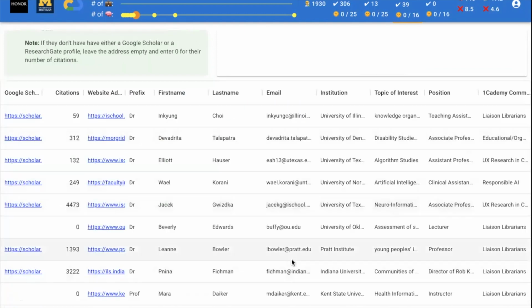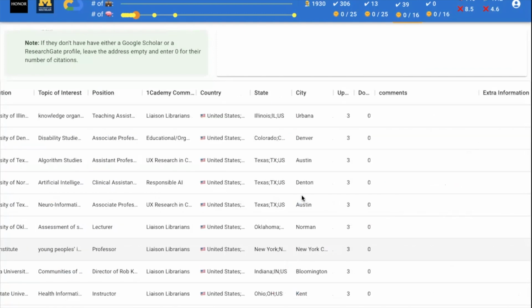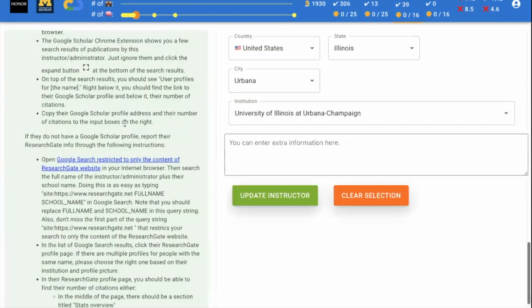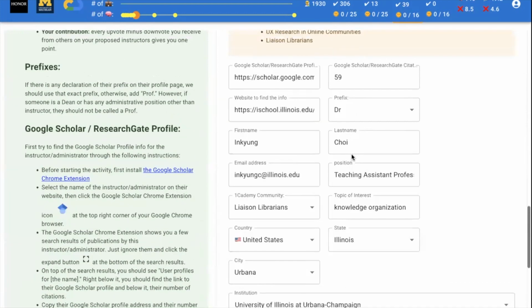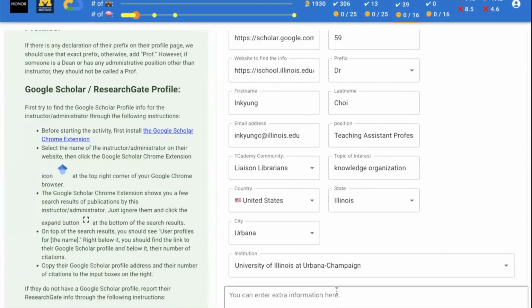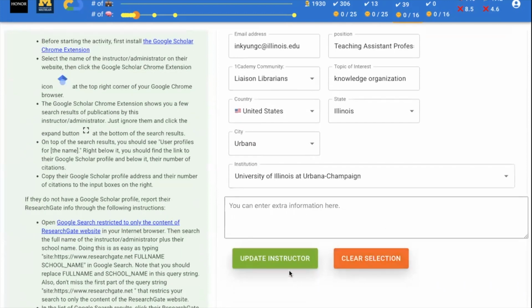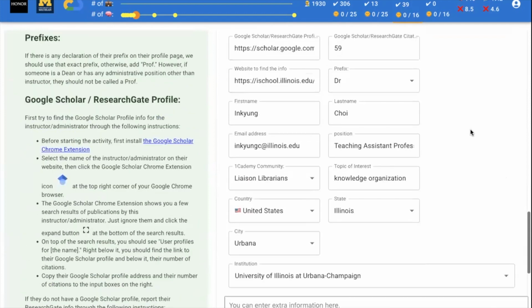Down here, you can see a full list of everyone you've added and the number of votes it's gotten. So we'll go over the voting system shortly, but basically if you're seeing down votes and comments saying what's wrong, what you can do is select this one. It'll repopulate this area here. You can double check or try to fix what's in the comments. Once you've done that, you update instructor and it'll change it.